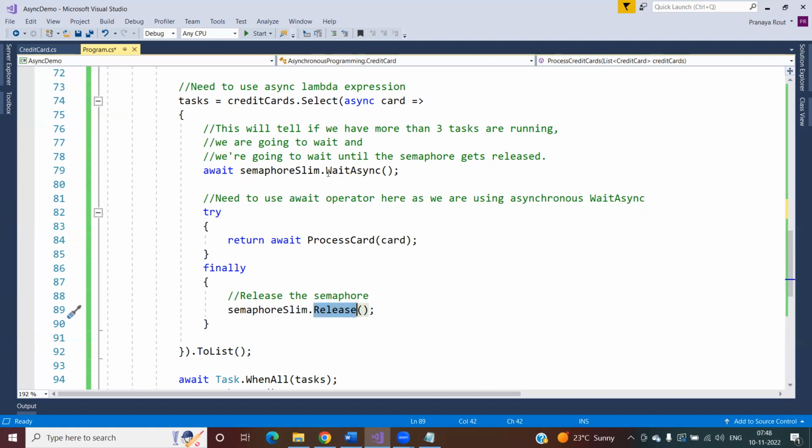I'm releasing, which means another 3 records are going to be processed by the process card, right? So in this way, it is going to process the 15 credit cards in 5 parts, in 5 batches, and in each batch 3 tasks are going to be executed, right? So in this case, you can see we need to use the await operator here, or we are using asynchronous async-await.